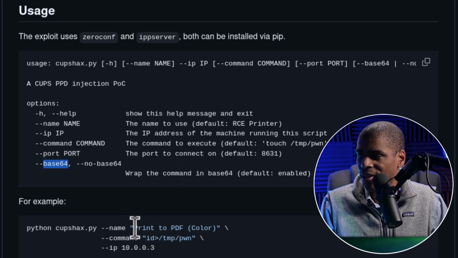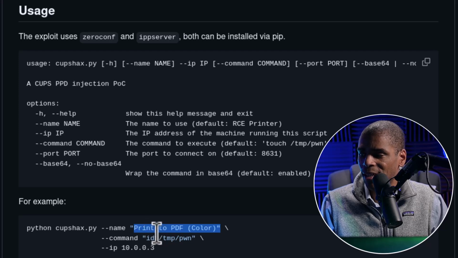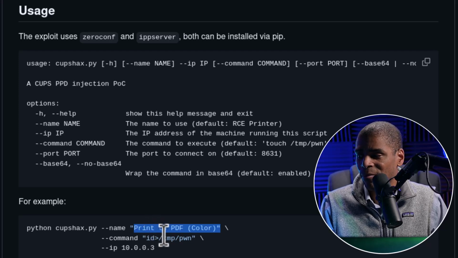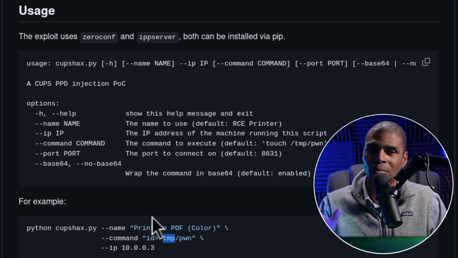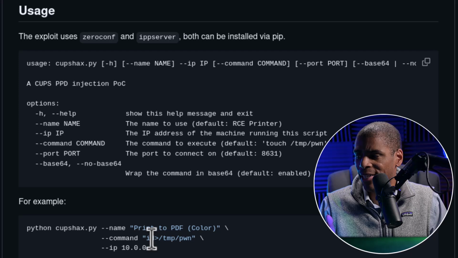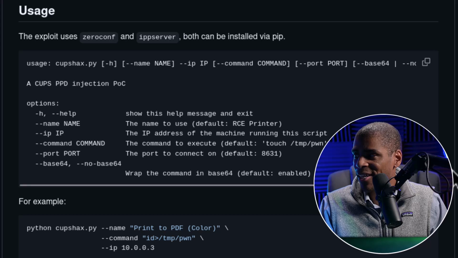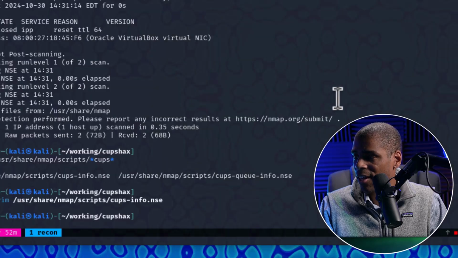And you can see here, the attacker is using a PDF. He's creating a malicious PDF printer. And when the victim prints to that, instead of saving whatever they're printing as a PDF, it will actually write the result of the ID command to this file called pwn in the temp folder. So let's go ahead and see how this actually works.